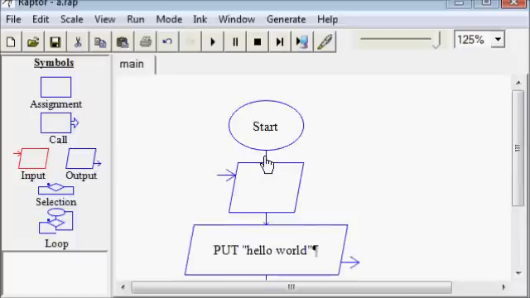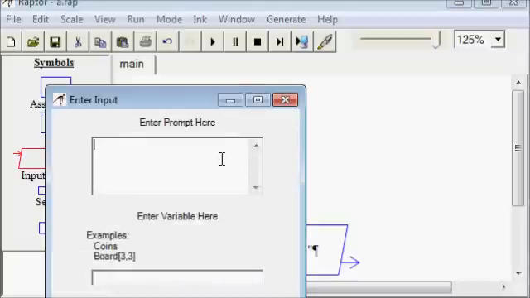This program didn't do anything, so I'm going to make it do a little bit more by adding an input symbol. Again, I'm going to click on the input symbol one time on the left under symbols and then move my cursor to the line where I want to input it. Now, this prompt is going to be what a user would see. Let's make this program not just say hello world. Let's make it say hello to whoever's using the program.